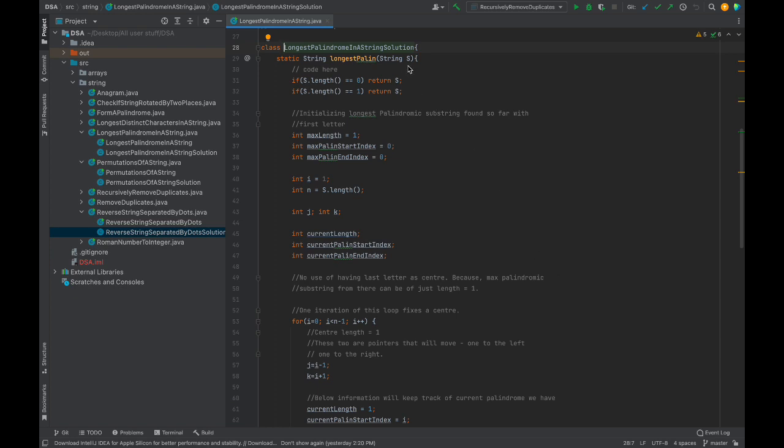We get the string s. First of all, we take care of the very base cases: if this string is empty or the string's length is 1, then the longest palindrome is the string itself. Then we initialize some variables. Most importantly, we initialize the variables that track the longest so far. So we have three variables here: the longest so far's start index, its end index, and the length. Then we initialize some more variables that we will be using.